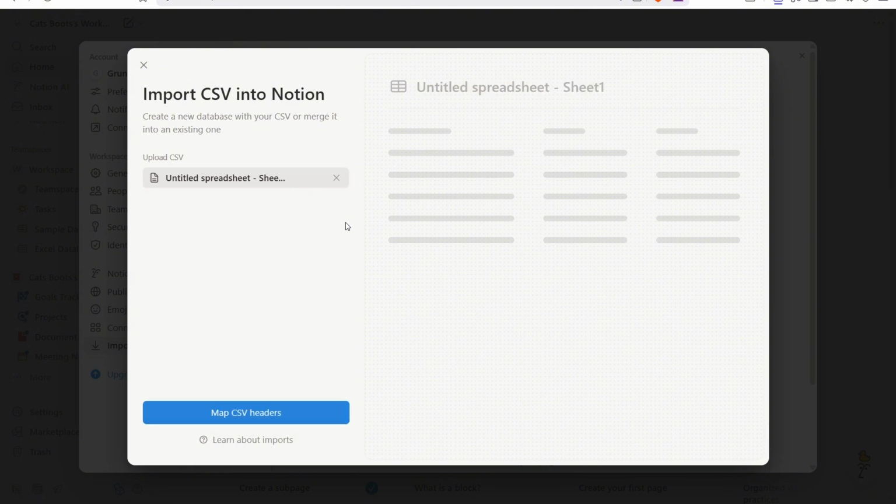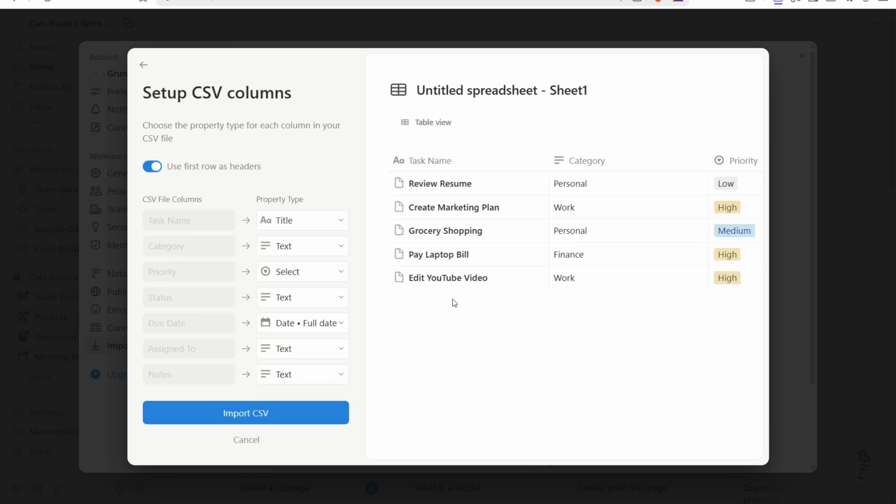Once that is imported, you want to go to the very bottom and click on Map CSV Headers. Within here, it will actually show all of the things that are added within the CSV, and within that, you can actually change their property type.